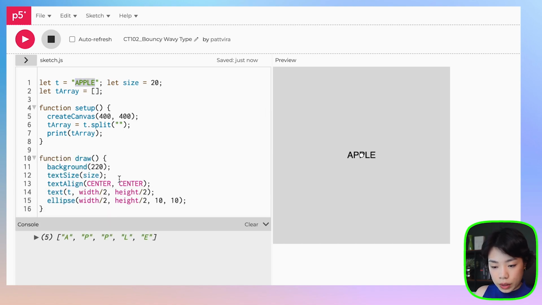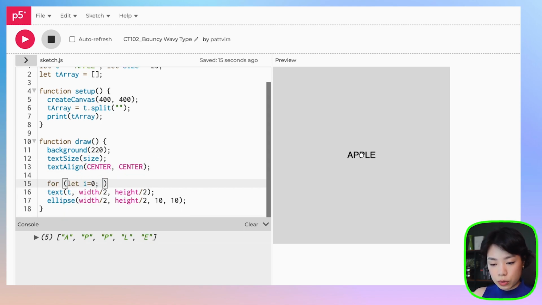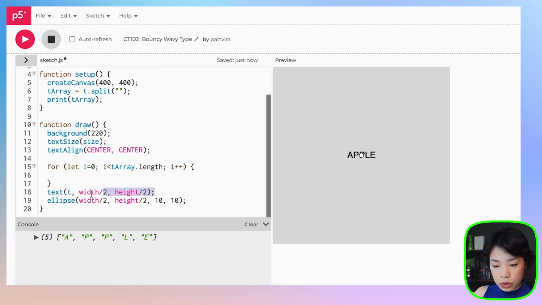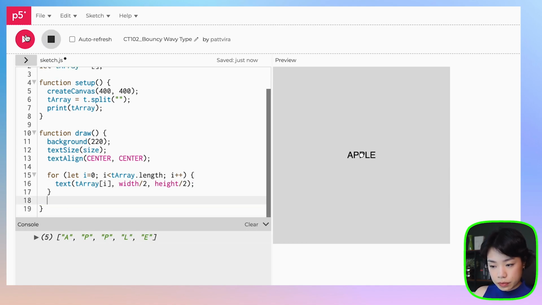Alright, now what we're going to do is, instead of drawing a text based on the string t, we're going to use a for loop. This for loop is going to go from i equals 0 to i less than t array dot length, so the length of the array t array, i plus plus. And then we're going to use the same function here, text. Instead of doing t, we're going to do t array of i. And I'm going to delete this. And as you can see, all of the letters are clumped together in one position, and that is okay for now. We'll change it in a little bit.